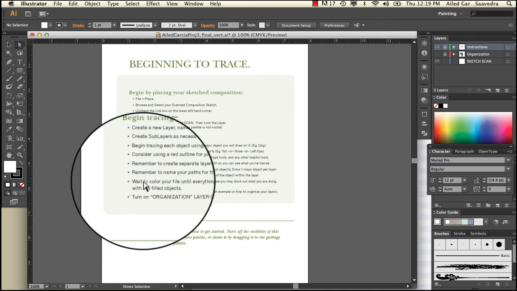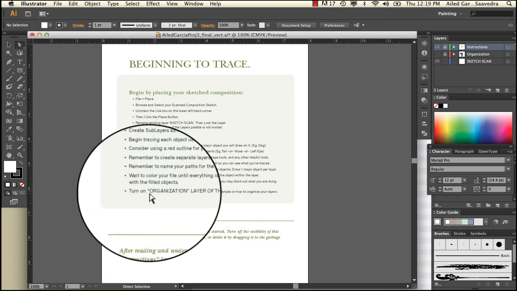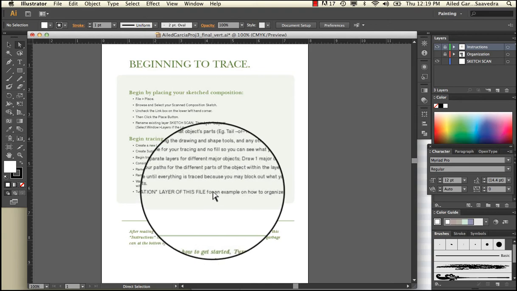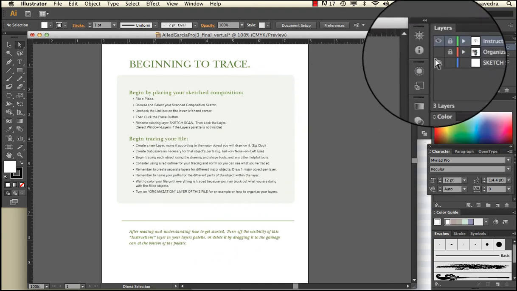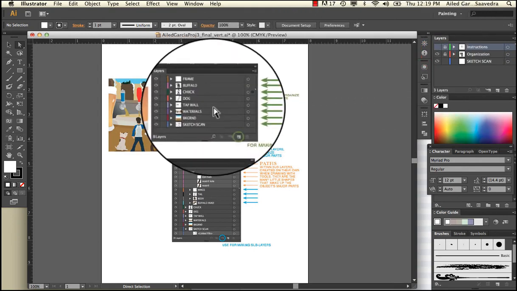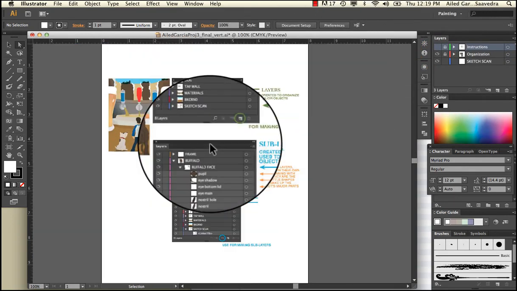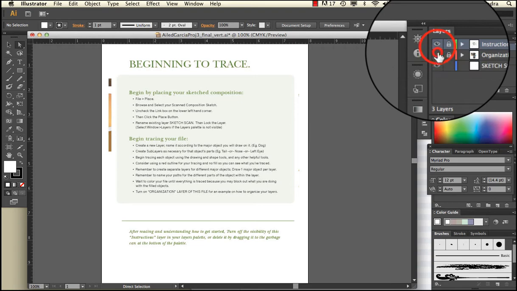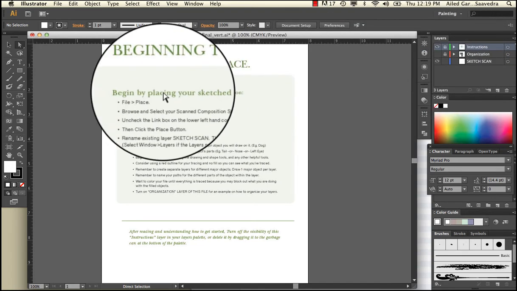And it just basically gives you little tips and tricks, and it also refers you to the organization layer of this file. And that's basically this layer that we were referring to. Just in case you don't remember, if you want to look at how other files are organized, you could take a look in here. Okay, I'm going to turn back on the instruction layers, and I'm going to go back to the instructions.